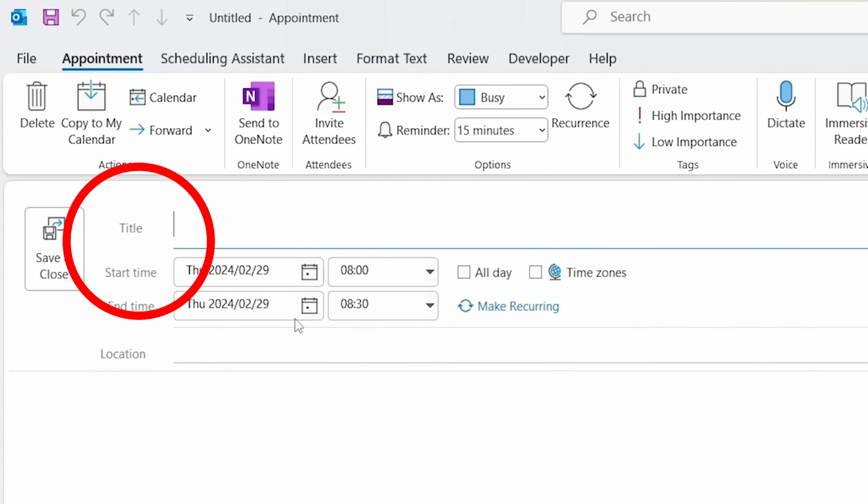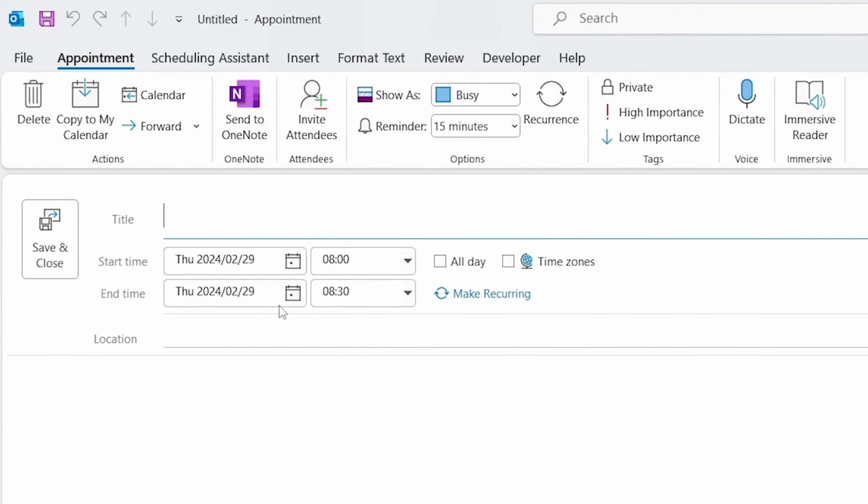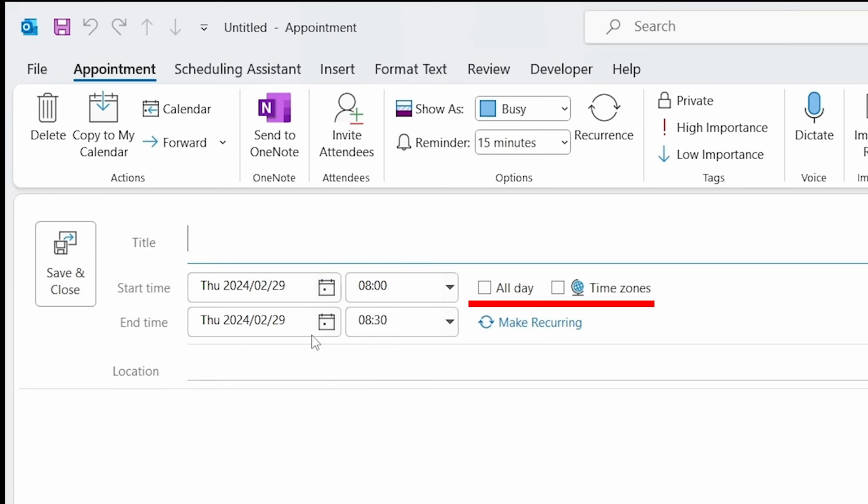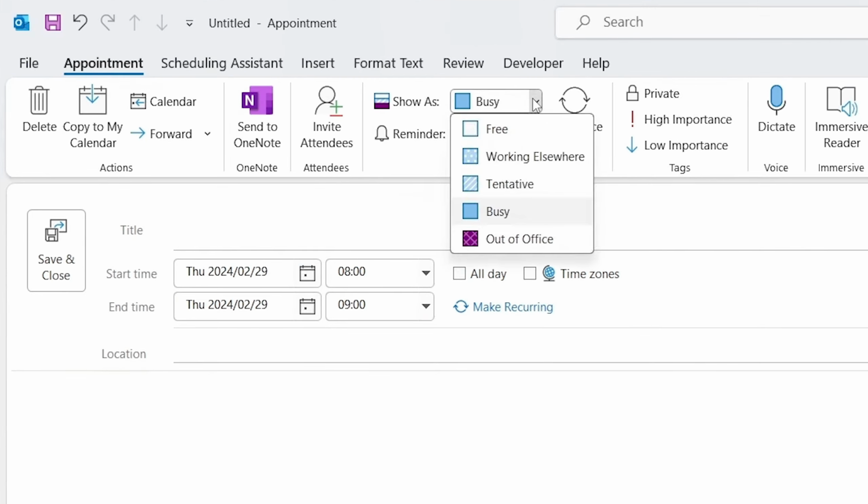After that, you want to select a title, and you can change if you need it all day or if you want to change the time zone. Here you can add the start and end time. After you add the start and end time, you can simply go here and click on show as and choose whatever status that you want to be shown on your status.